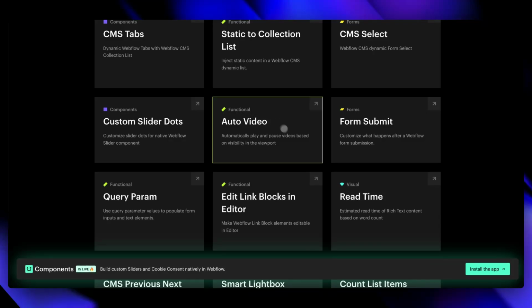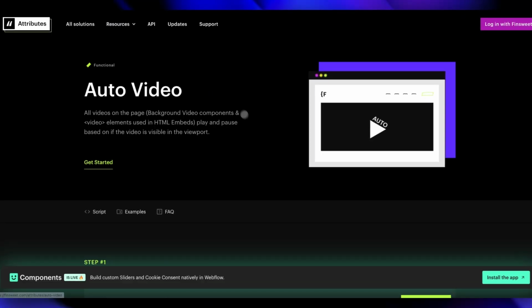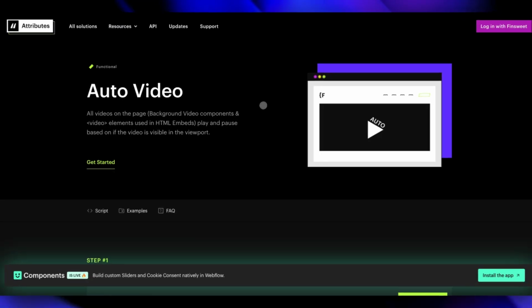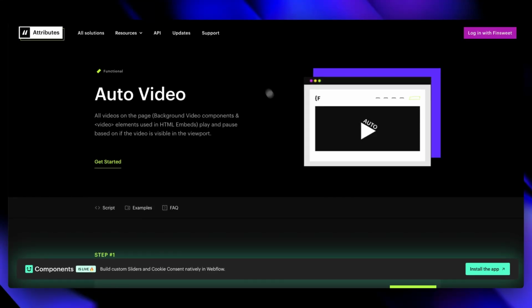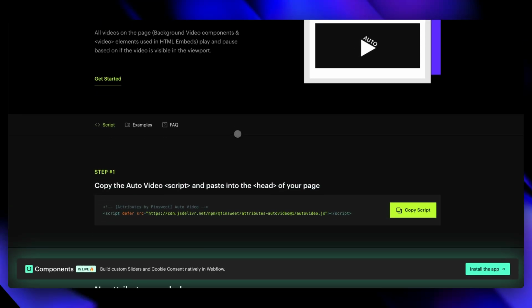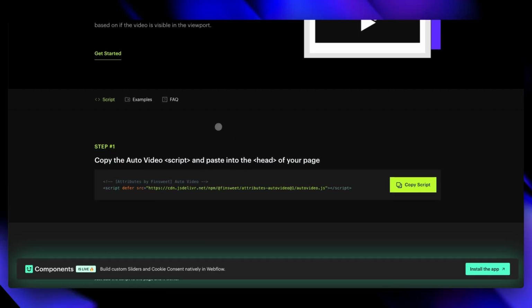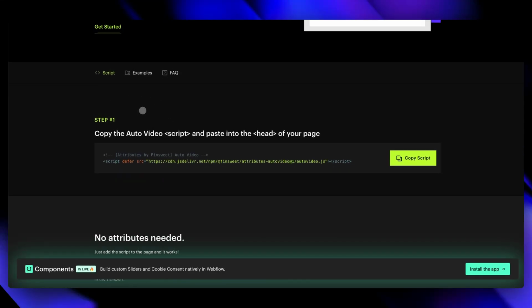like to add, you can simply click on it, and you're going to see what is the exact functionality. In this case, it's going to set all videos on the page to play and pause based on if the video is visible in the viewport. And in order to get started, it's actually very simple. You simply want to follow the steps which are outlined here below.